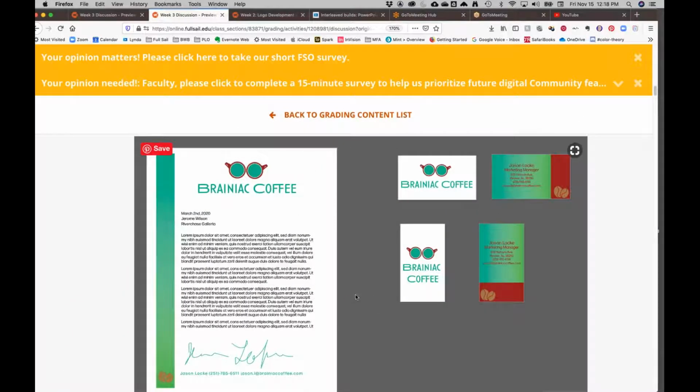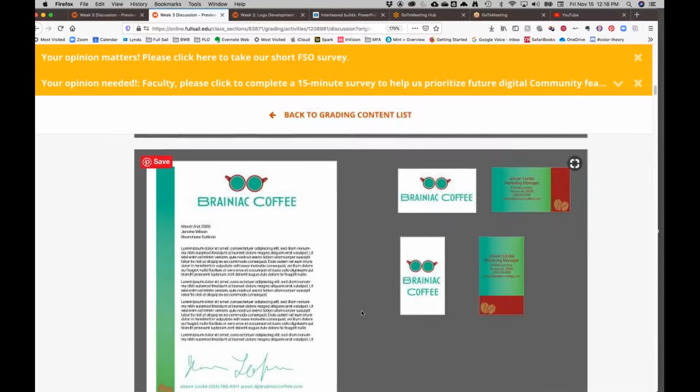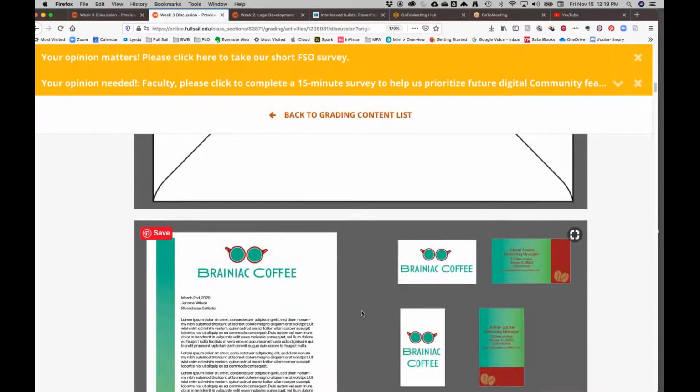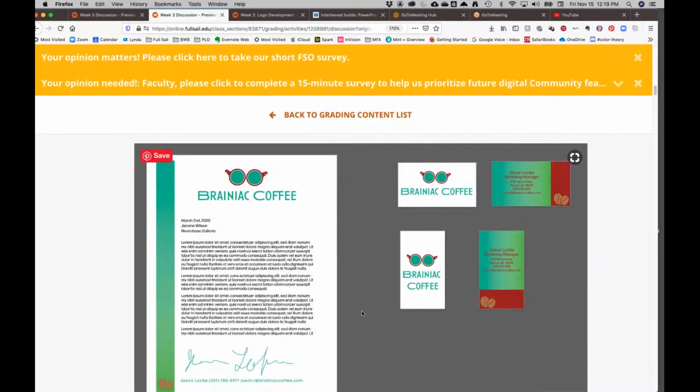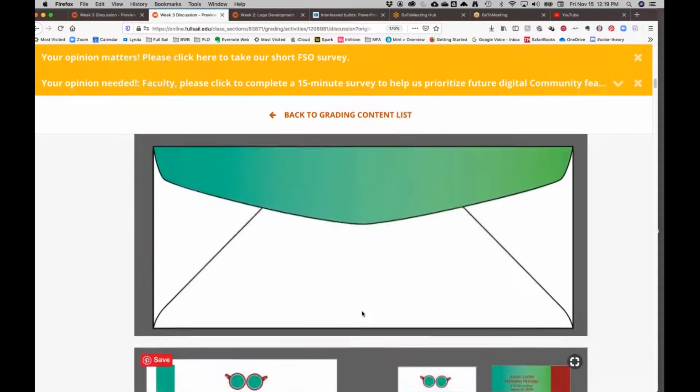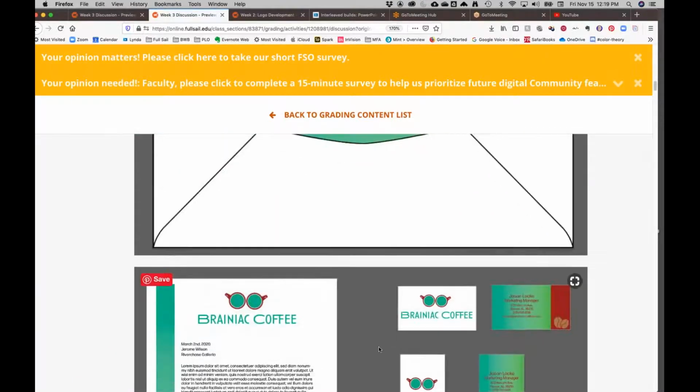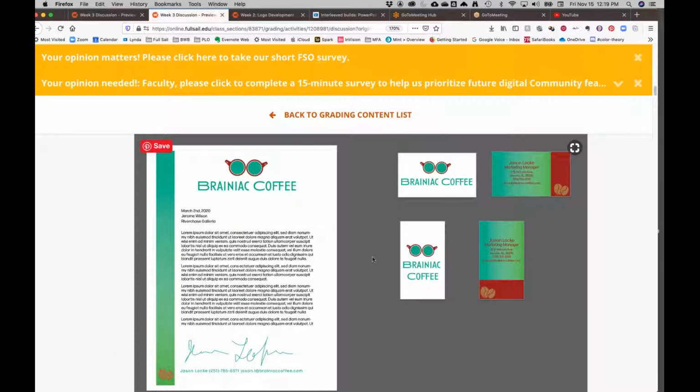Now, you haven't used the Photoshop mock-up yet, so be sure you use that for your final. And you don't have an envelope yet. Oh, there's your envelope. Yeah, so use the mock-up, because one of the things the mock-up does is give you a feel for the overall look and how everything's tying in together.